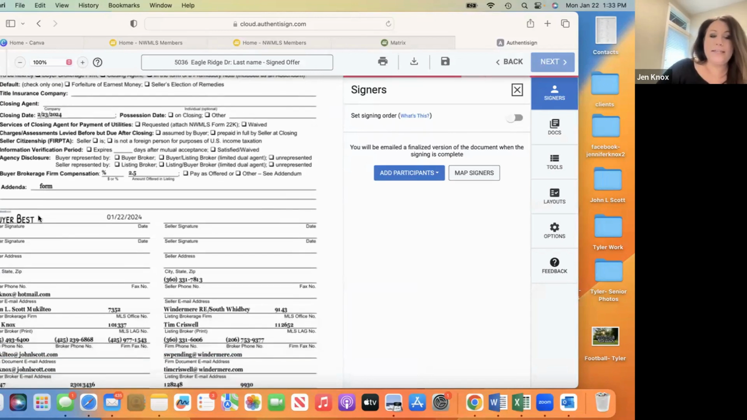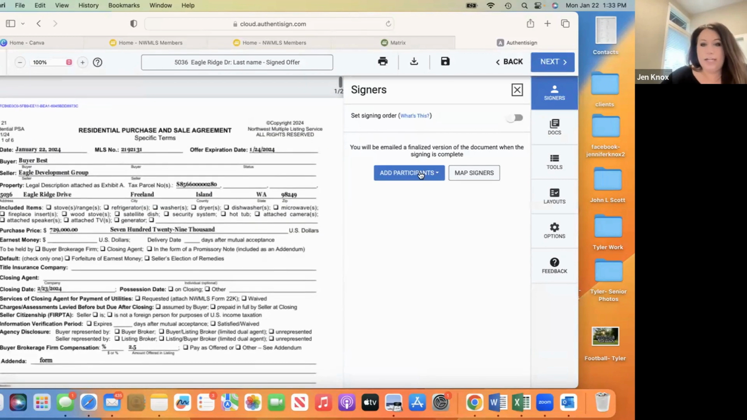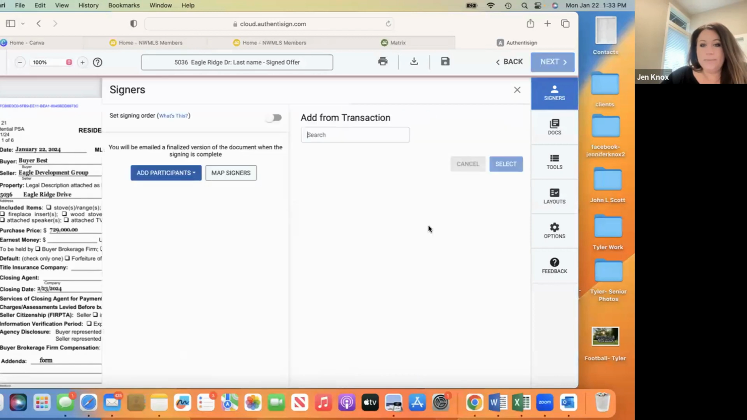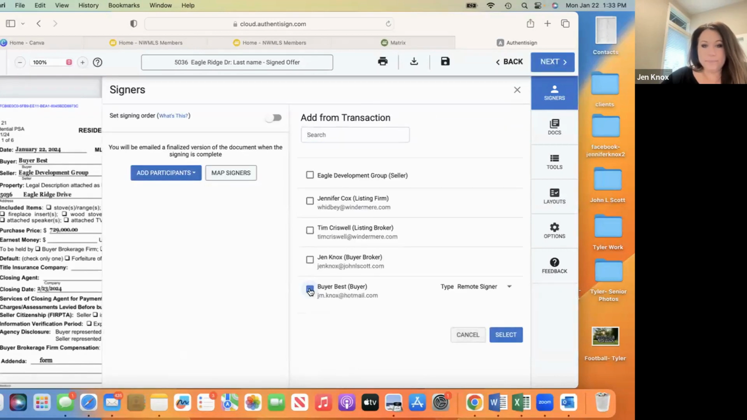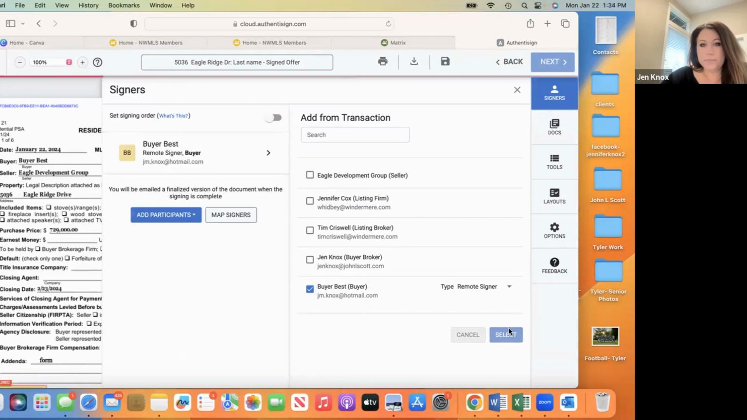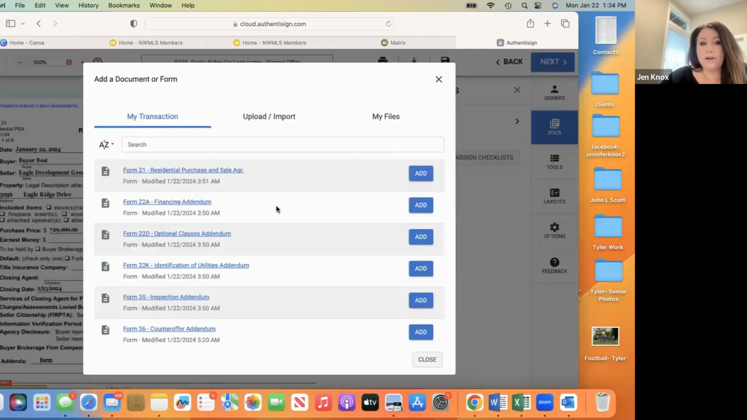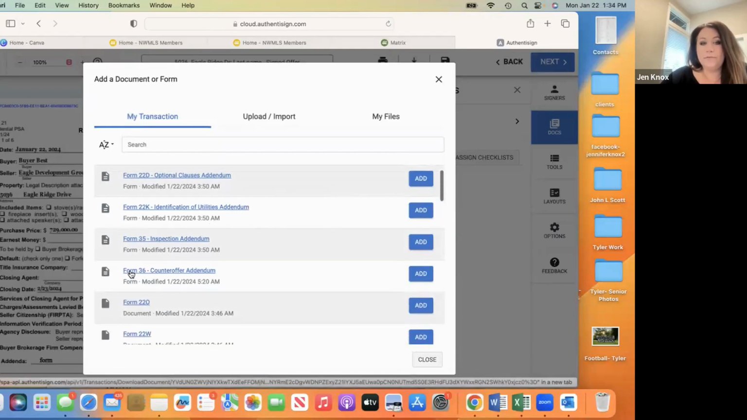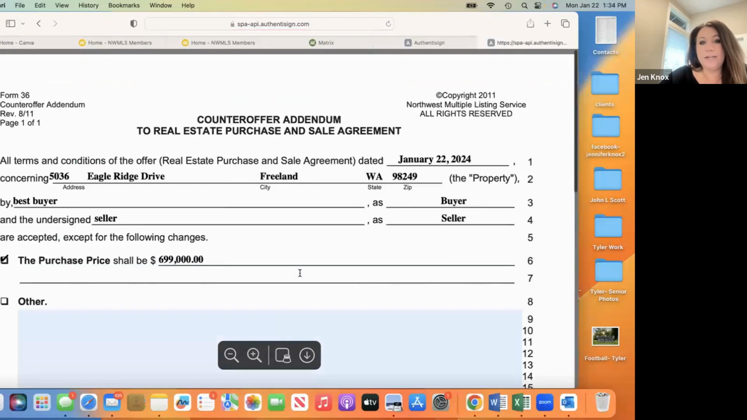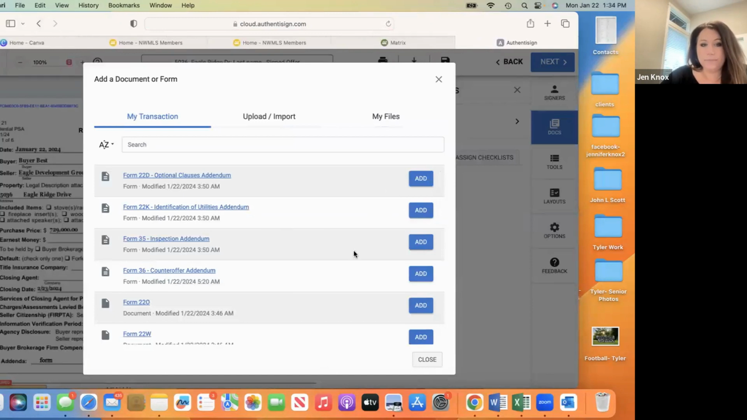Once you pull it up, you can see that the signature is right here. There's nothing overlapping it, but we are making a change. You're going to want to add your participants from the transaction. You're going to go ahead and go to Documents and add that counteroffer addendum. It'll be labeled right here, Form 36, counteroffer addendum. And you can even check to make sure it's the right one by clicking on it. It just pulls up a nice picture of what you've filled out. Back arrow takes you back to the screen before. And click Add.